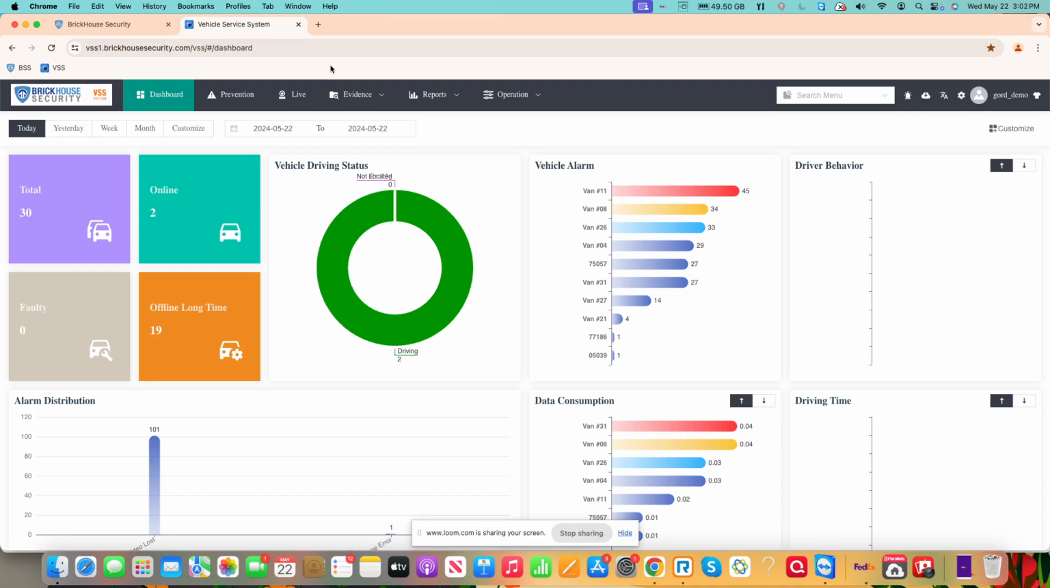Now, sometimes some customers prefer to keep the logon passwords different for each system. Some other customers prefer to keep them the same. So you can decide that later. You don't have to decide that right now. Some types of fleets may not want their dispatchers or certain users to be able to watch live video because it does use quite a bit of data. They want to be careful with that.